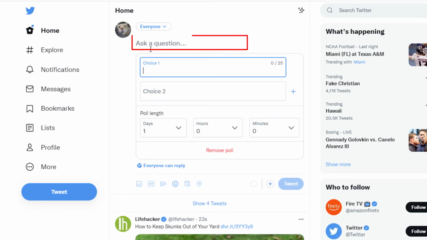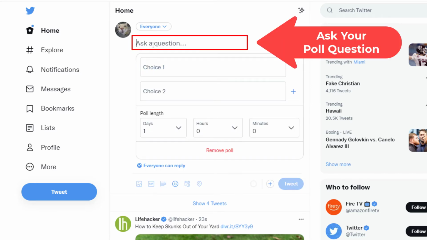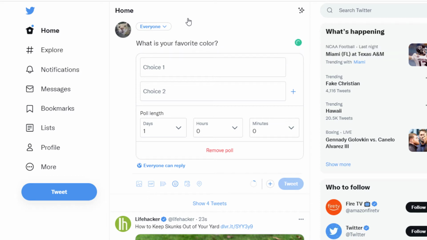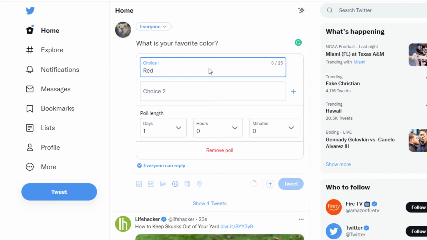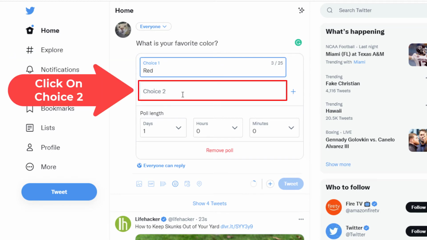Then at the very top, ask a question. I'm going to click in that area. I'm going to type my question. Then I'm going to go down to the box below it that says choice 1. I'm going to create my first choice. I'm going to go down to choice 2. I'm going to click inside that box, create my second choice.